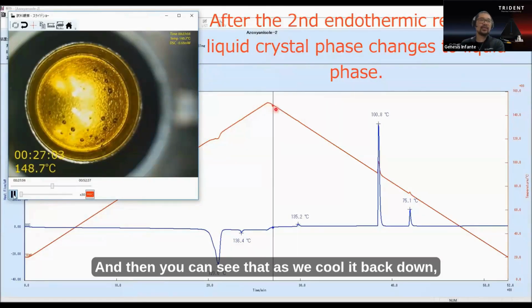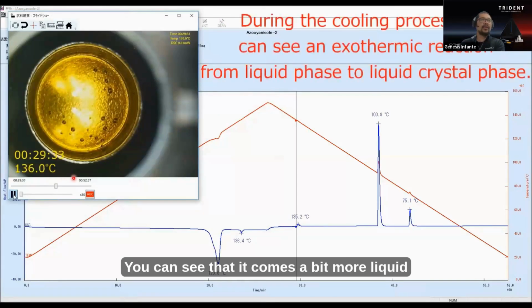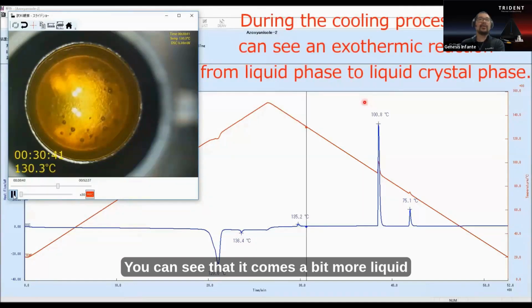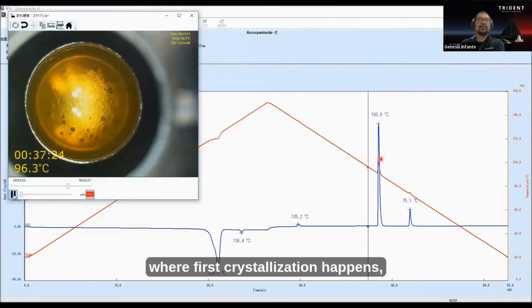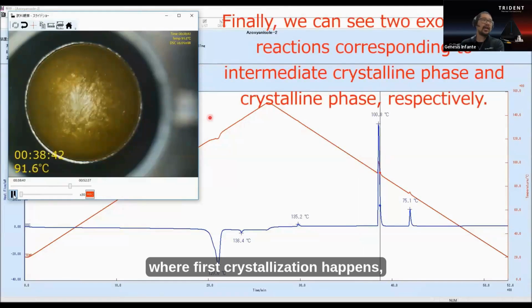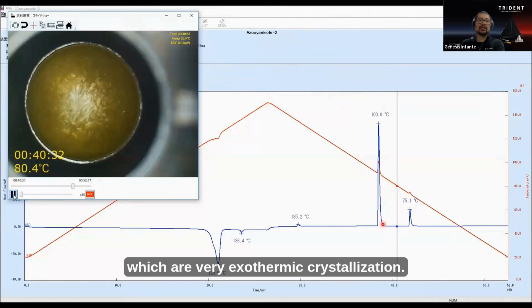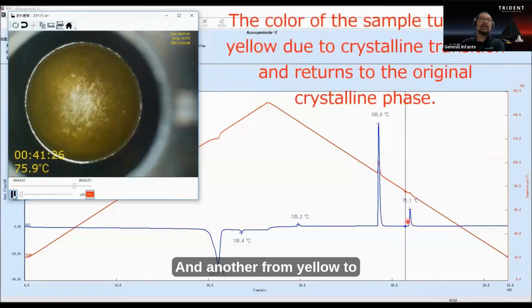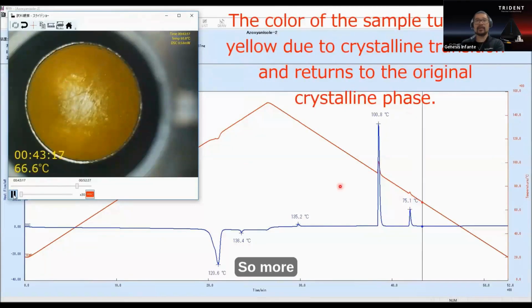And then you can see that as we cool it back down, it's going to reverse. You can see that it becomes a bit more liquid crystalline again, and as it approaches that temperature point where first crystallization happens, you can see that opaqueness occurs, which is a very exothermic crystallization, and another change from yellow to a very, very opaque yellow.